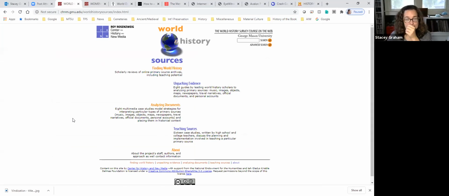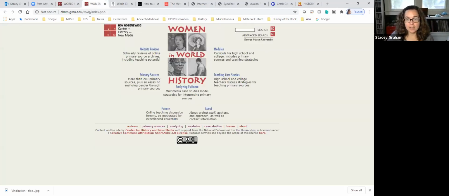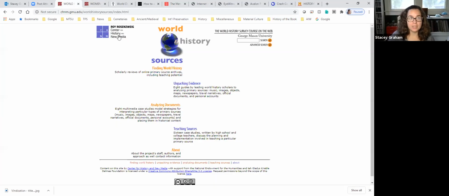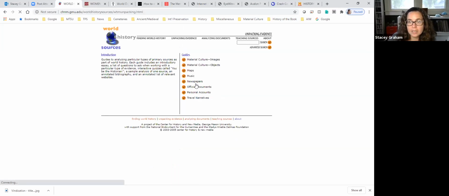Now, these two sites, this one and the Women in World History from the Roy Rosenzweig Center for History and New Media, they're kind of older sites, but they have such great stuff on them. And these are created by scholars and by teachers. So they've got links that you can go to find world history sources. This Unpacking Evidence has guides about what the benefits are for different formats of primary sources.